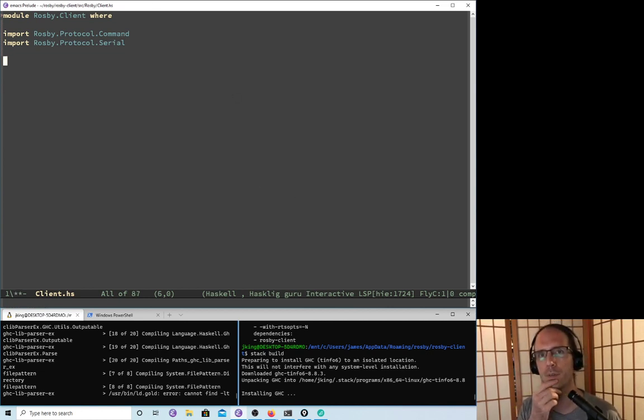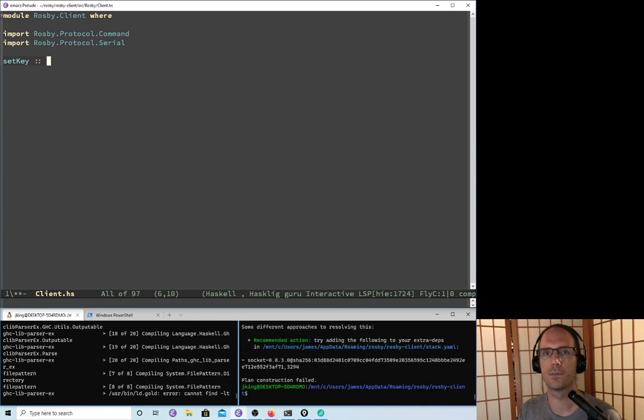Anyway, since we're in Haskell land here, basically we could just write a simple function like set key. What would that be like? We might even want to export the key newtype as well in core. Here we go.